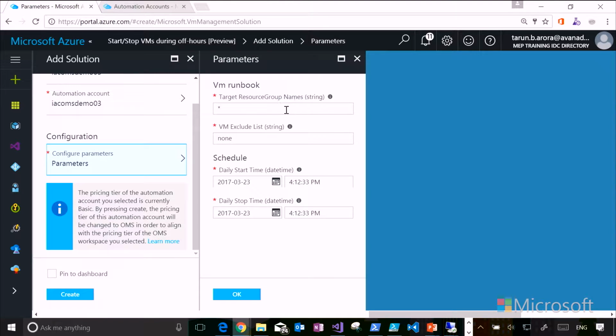The target group name gives you the ability to apply this automation to either one resource group or multiple resource groups. Since I've selected the option star, this applies across the estate to all the resource groups. If you were doing this in an enterprise, you wouldn't select star. You would probably call out some of the resource groups. But in my subscription, I'm only running dev test workloads, so I want this to run across the estate.